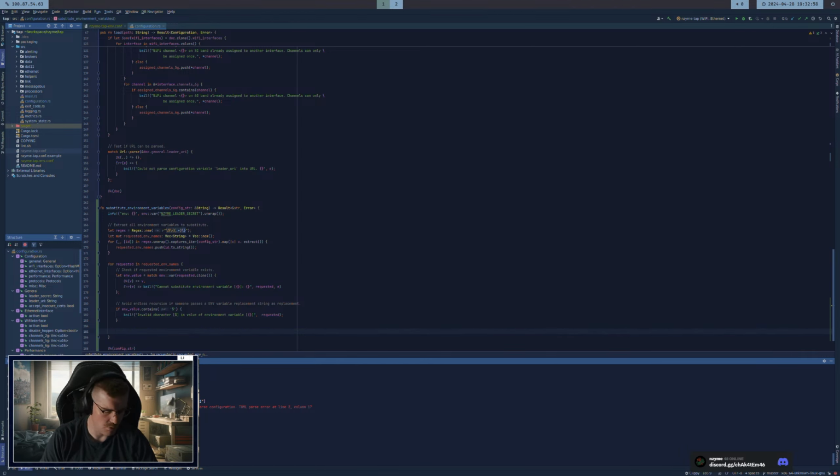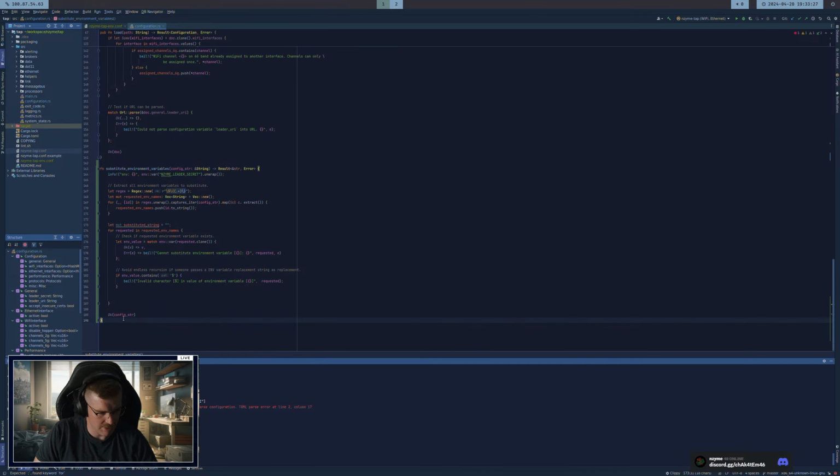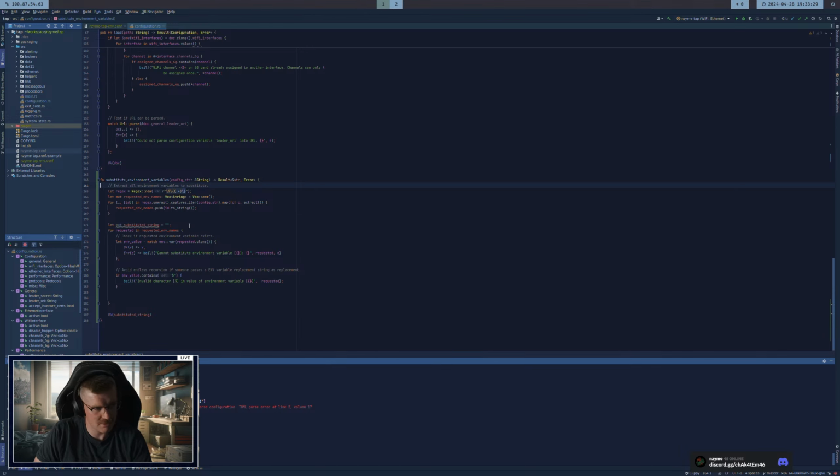Okay. And then we're going to, on the config string, that probably means that it has to be mutable. So what we're going to do is create a new one. Substitute it. Also important that we now do actually return that one. This can go away.